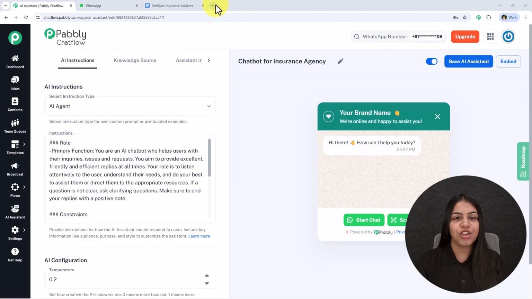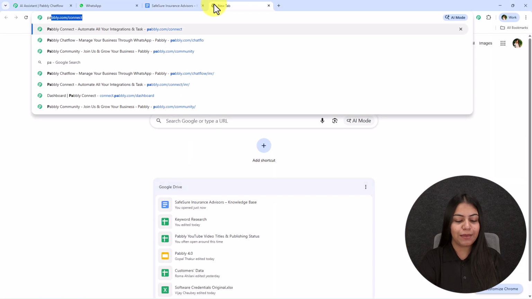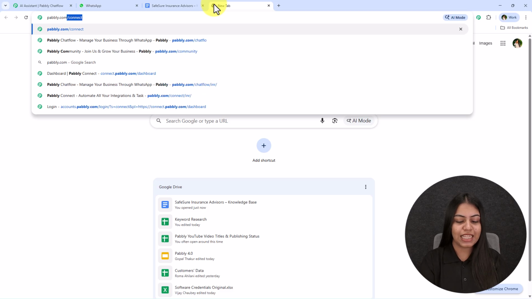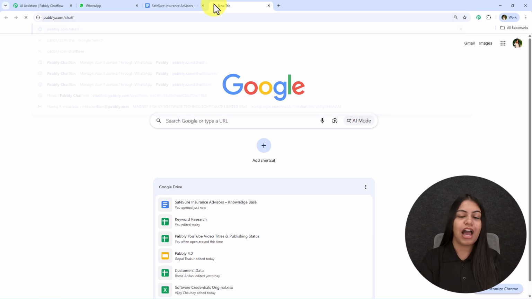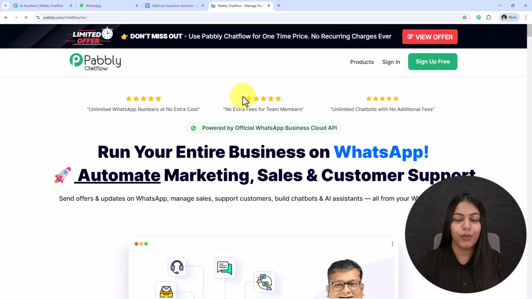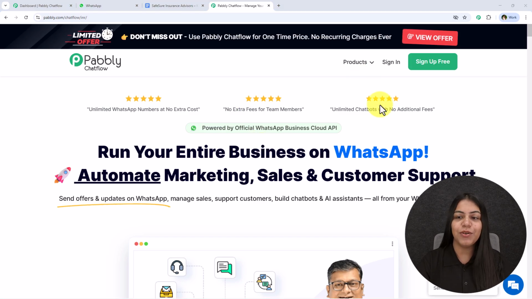So to create this AI chatbot, open a new tab and search for pabbly.com/chatflow in your browser and open the landing page of Pabbly Chatflow. So now if you're an existing user like me, you can directly click on this sign in and open the dashboard of Pabbly Chatflow. But if you are a new user, click on this sign up for free and you're going to get 100 credits free every month to explore Pabbly Chatflow. And this is really a good feature. You can definitely explore Pabbly Chatflow.